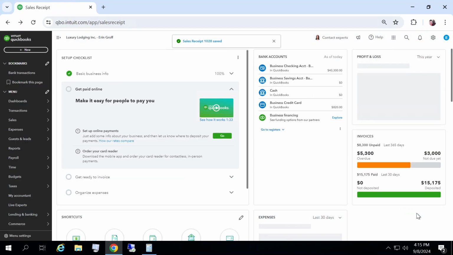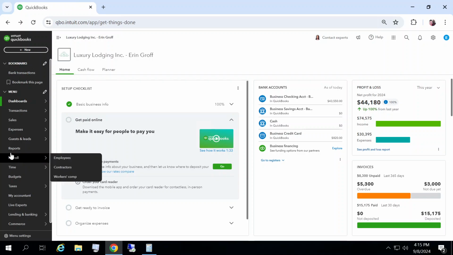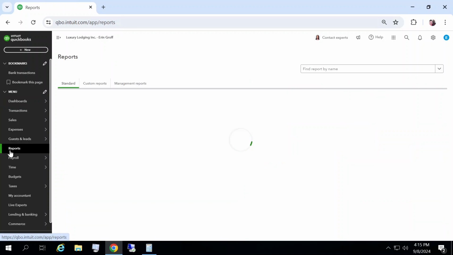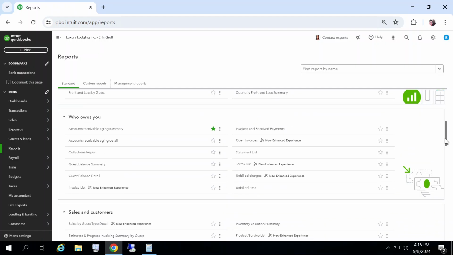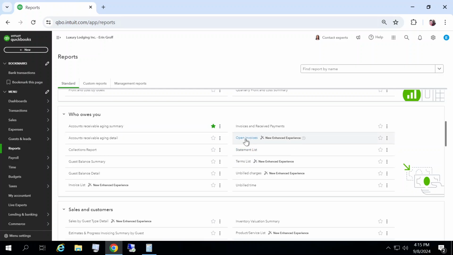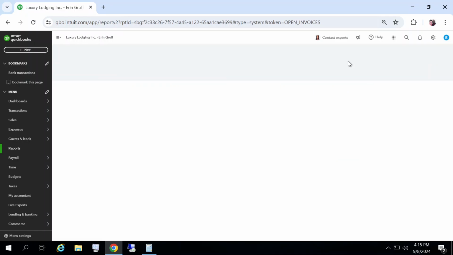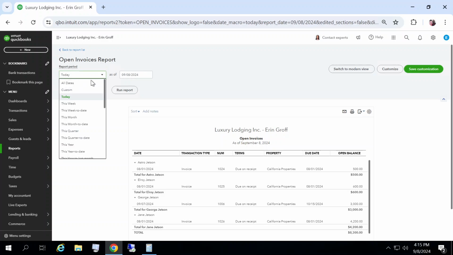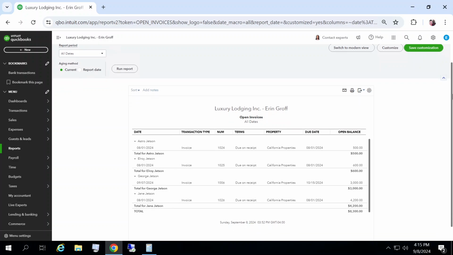Number 6 wants us to run an open invoices report. Select all dates, and you can download and save that to your QuickBooks Online folder as a PDF. Going to go to Reports. And in the Who Owes You section, we're going to select Open Invoices. I'm going to switch to my classic view, and all dates, run the report. And here we're going to check our figures.